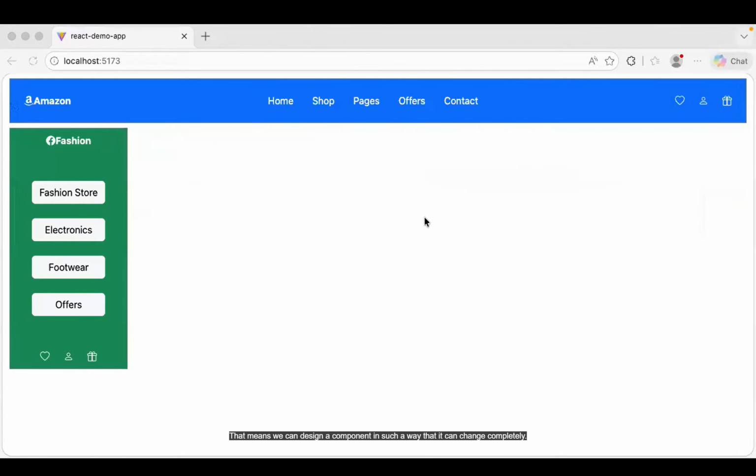That means we can design a component in such a way that it can change completely. If you are watching on mobile, it will look right for mobile. If you are watching on widescreen, it will fit for widescreen. We can add media queries also. In CSS, you learn media queries. We can add media queries according to the situation and implement them. Now, this is also conditional rendering.